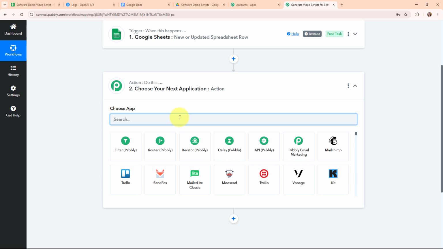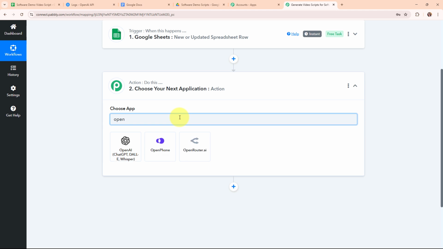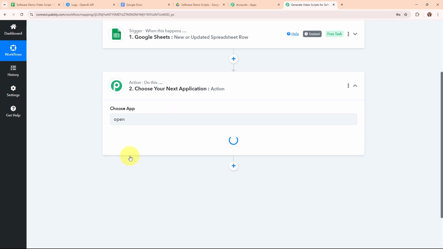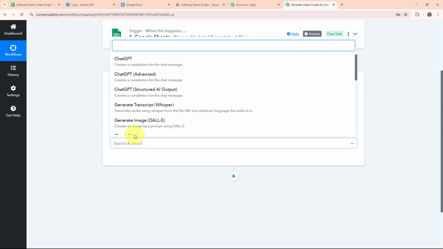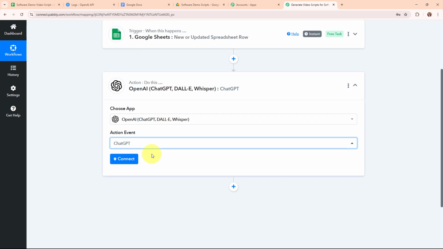So in this action step, I'm going to select my action application as OpenAI. So OpenAI is a company that develops advanced AI tools and models like ChatGPT. People use OpenAI to create content, write code, answer questions, and even generate creative ideas. So here in my OpenAI action step, I'm going to select my action event as ChatGPT, so that using this particular model, I can generate the video scripts for my software demo videos.